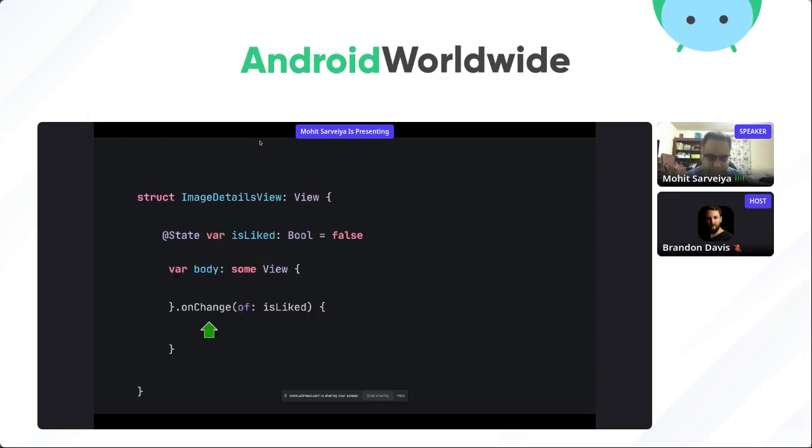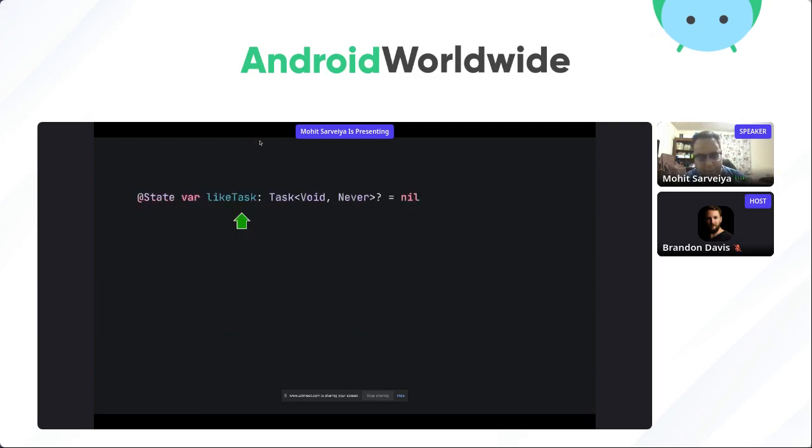But when the state is toggled, I want to be able to do something, basically make a request when you set it to true or false. So I can listen to the changes of that state using the onChange method like this. onChange of isLiked, the state object. And basically what I want to do is make a request.